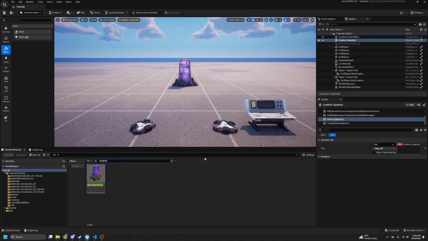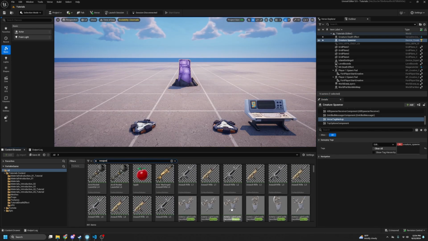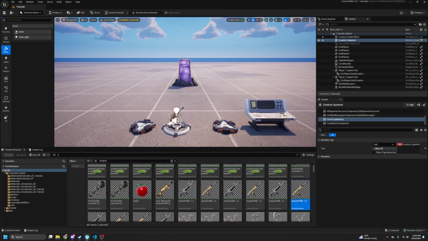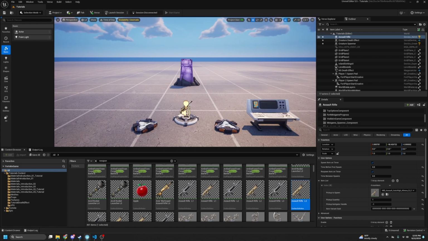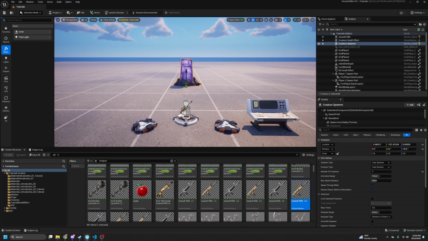Now we need something to kill our creatures with. So we go weapon, and let's just get the assault rifle level 3. And just to make it easier, we'll set the time before first spawn to 0 seconds, and time between spawns to 0 seconds. Cool. And that should be everything for now.